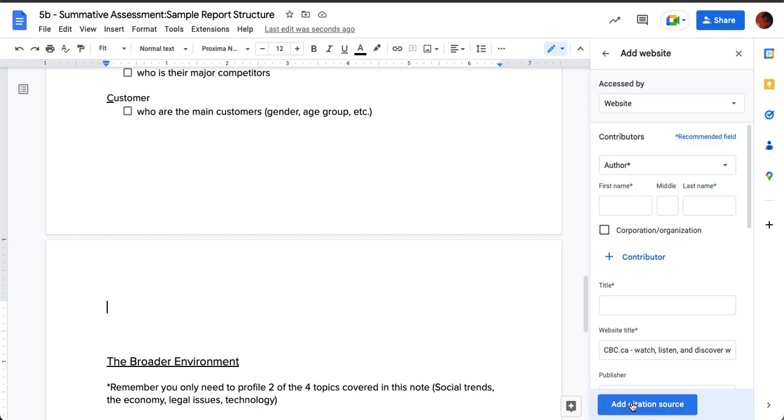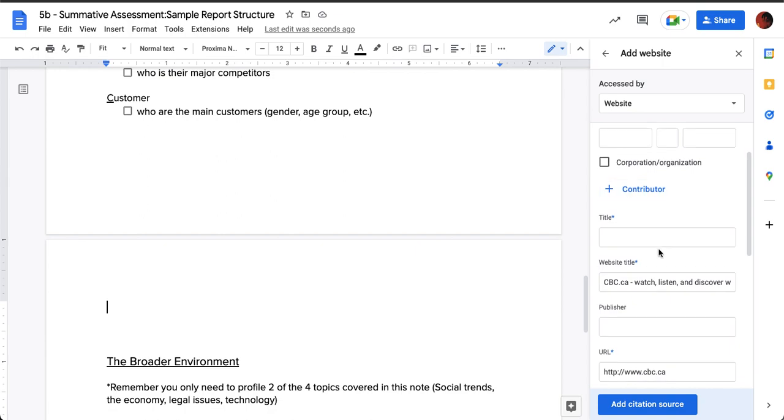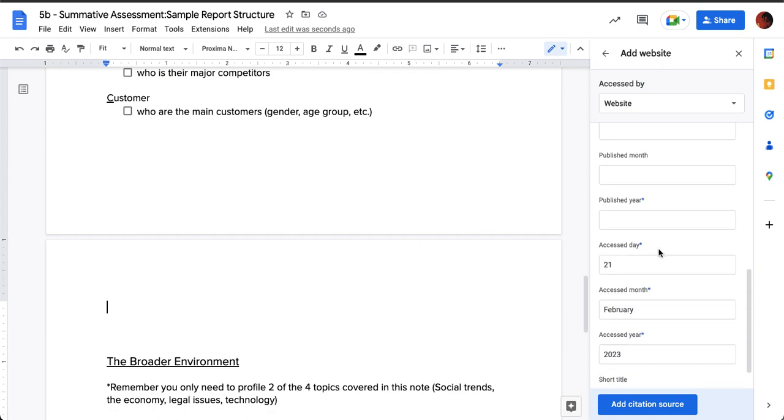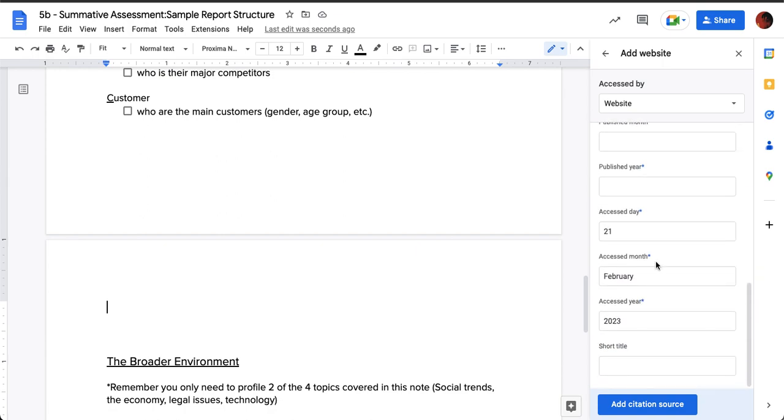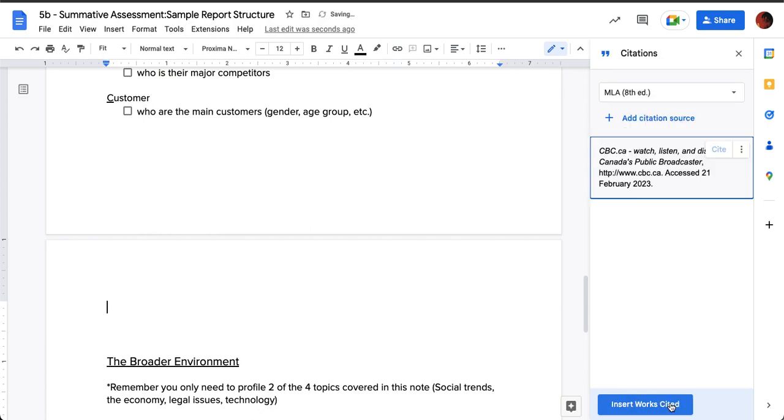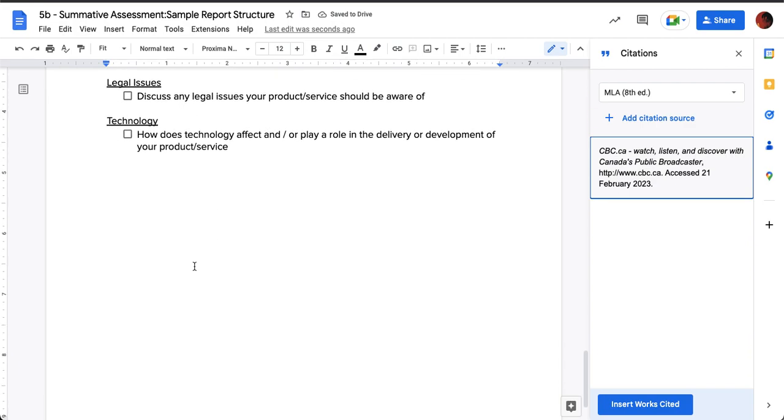I'm going to continue. I'm going to go down. There's no author because it is a company. So I will go down here. I'm doing this rather quickly, but I would make sure everything is right, and then I would add it. And I've got this citation here.